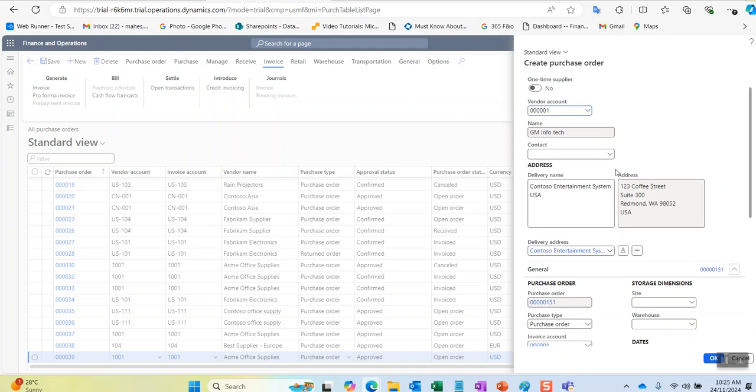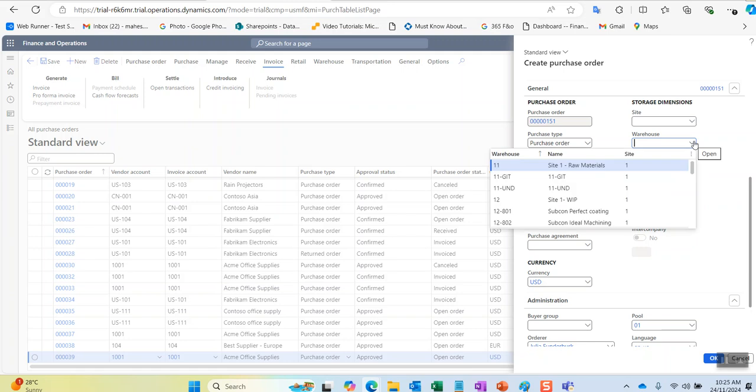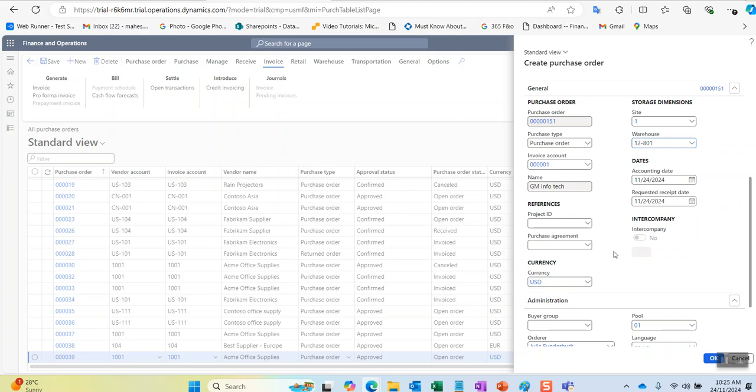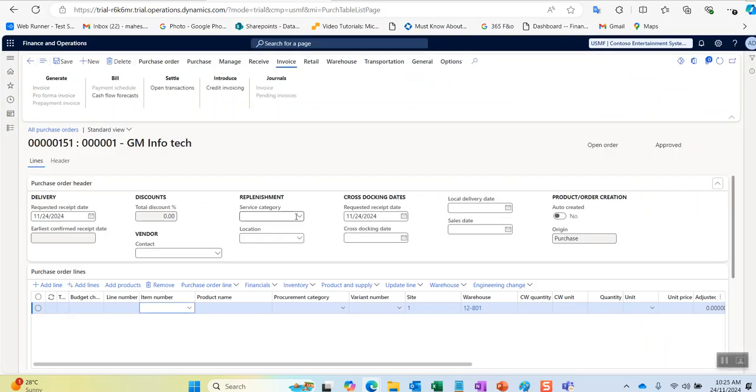If I scroll down, if you have any site or warehouse you can update it. If it is not there you can leave it blank. I am just updating some random site and warehouse, and I will click on OK. Once I click on OK, a purchase order will be generated. This is my purchase order number 151 which is generated.